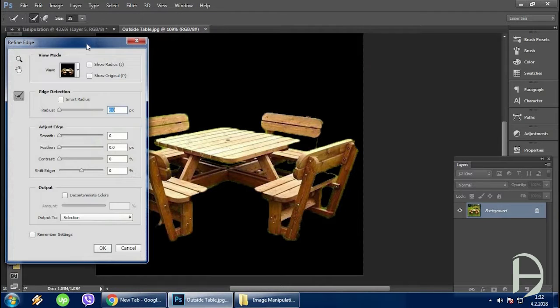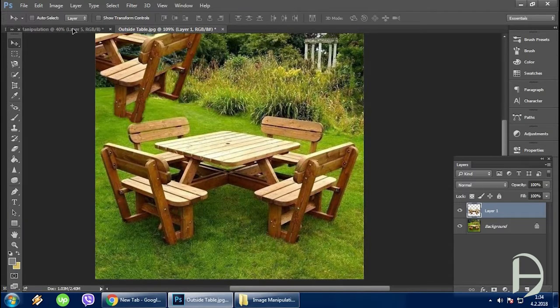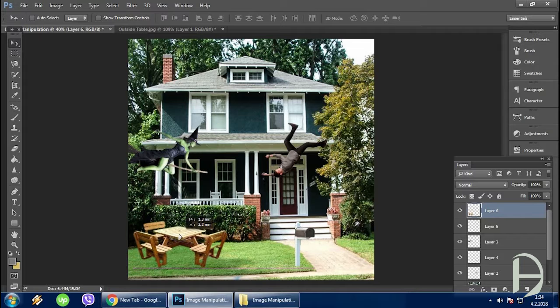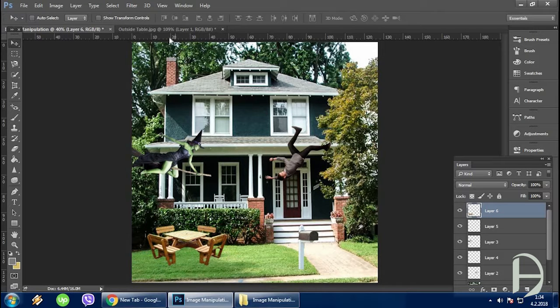Okay, put some radius and shift edges. Okay, I think that's nice, because we won't see these little parts of green grass on our table, because it's too far, and we will make it a little smaller. Okay, we finish with the outside table.